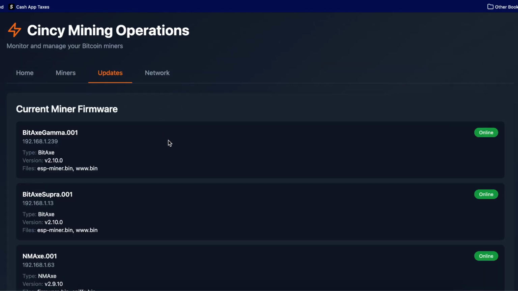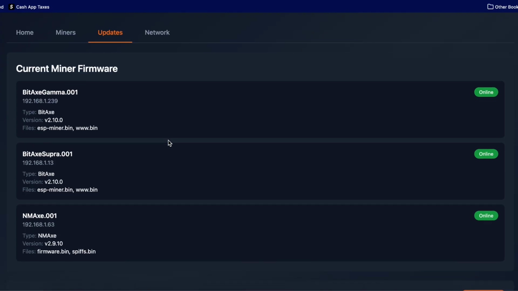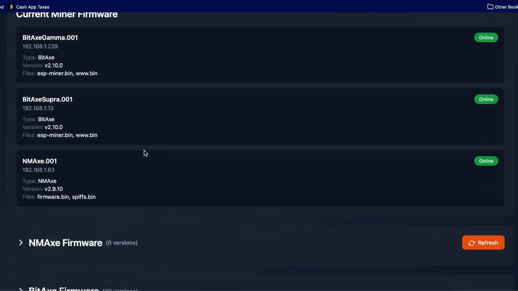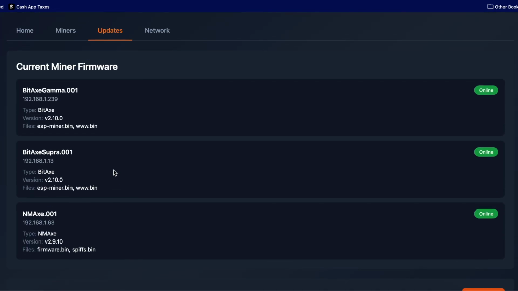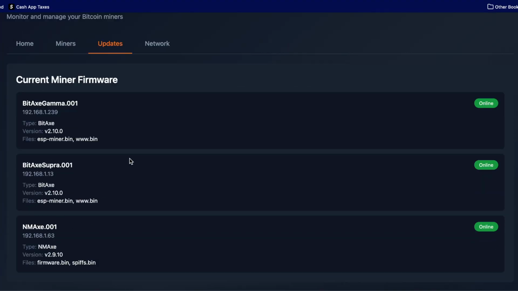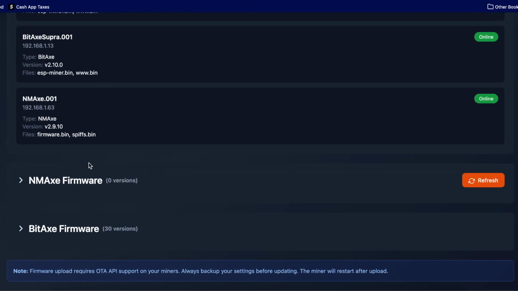And then I have an updates tab. This is not working completely yet. It is working for the Bitaxes, but not for my Chinese NMX. But basically here we have the current firmware running on each of your miners that's currently connected to this application. And then you can go down here. You see I have 2 different types of miners.